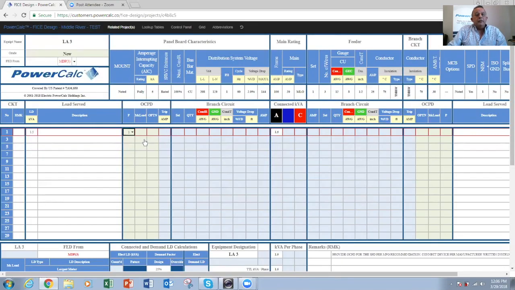The third input value would be the type of load, which we call the MAC load, as a macro for the load. And let's assume this is going to be a receptacle. So you select R for receptacles.